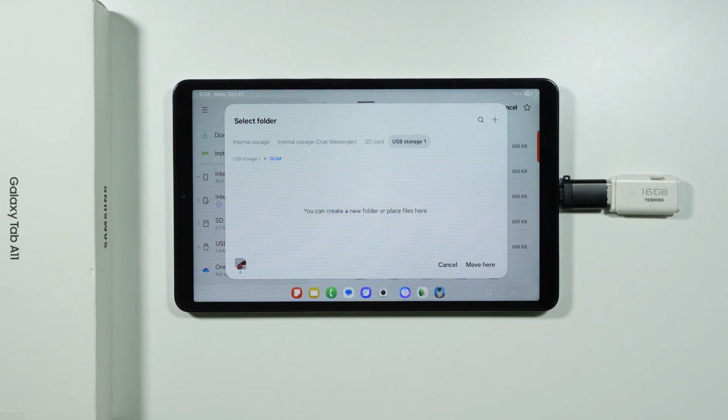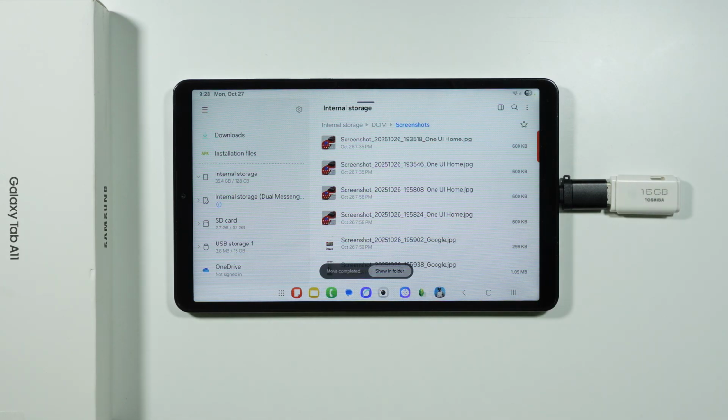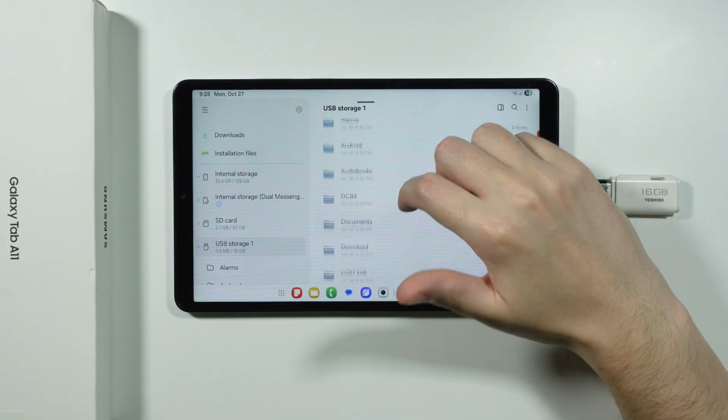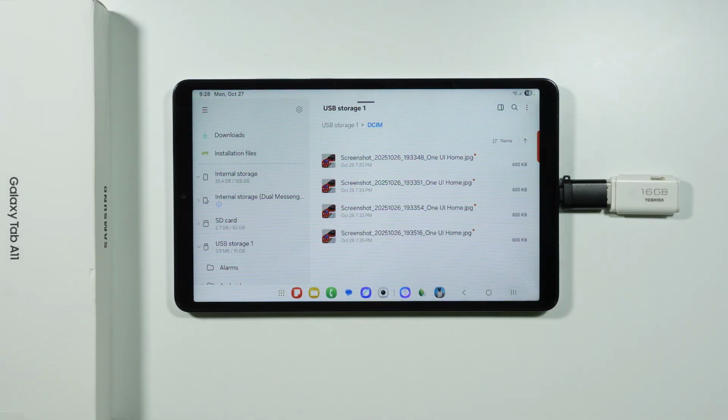And then we need to choose where we want to save our files. So let's say I'm going to choose this folder over here and move here. And there we go, we have moved files. If I now go to the USB storage and open the folder, I will find my screenshots.